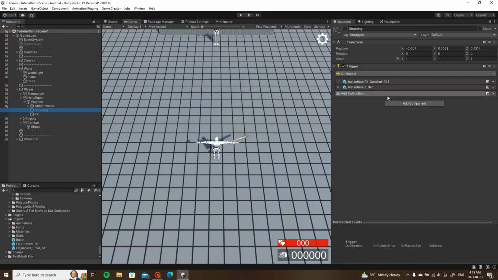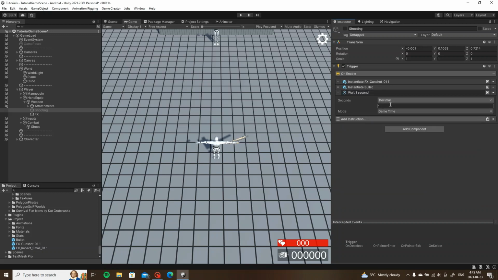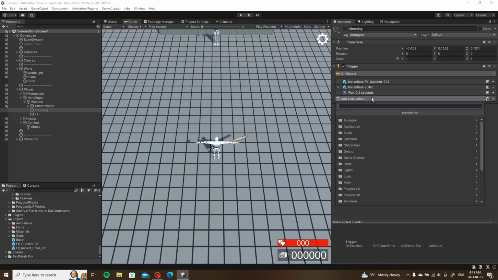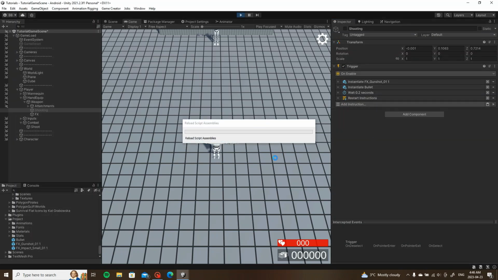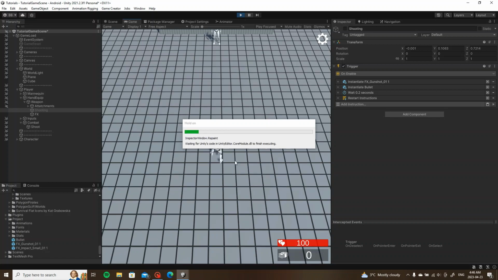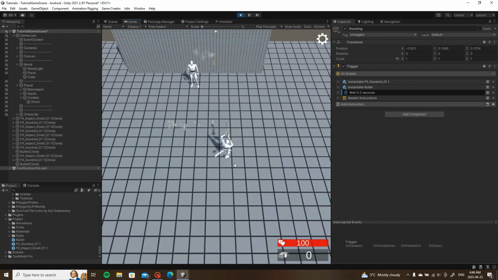So our shooting, we're going to instantiate that. We're going to wait 0.2 seconds and restart. Instructions. Let's go ahead and try that now. So there we go.